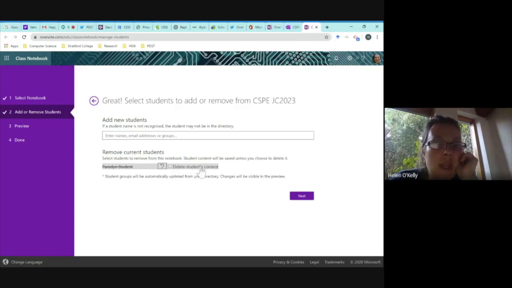Now, I don't tend to do that, because what that would do is delete all the content, all of the work that they have done. And I think I am very conservative when it comes to these type of things. You never know, that student may come back. You could be asked by another teacher for their work and so on. So yeah, you could be asked.